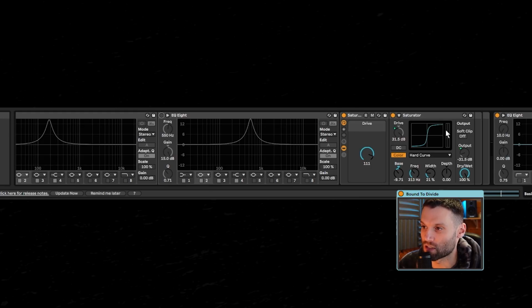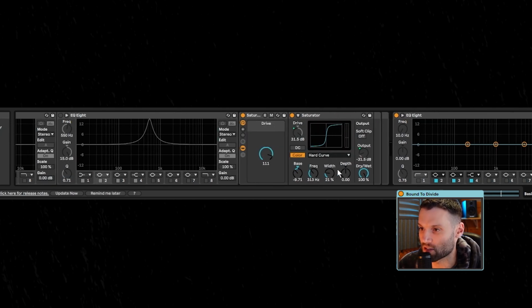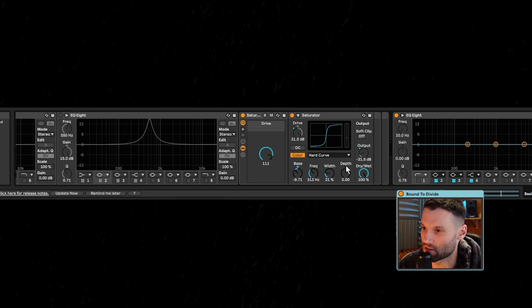So now that we understand the frequencies that we feed a distortion unit changes the character of it, you can now start to use the built-in features in your saturator or whatever distortion you're using to create some really unique sounds. For example, in saturator, it's got this section here at the bottom which has frequency, width, and depth, and it also has this bass. I want to focus more on this section because this is where we can start to get really interesting sounds.